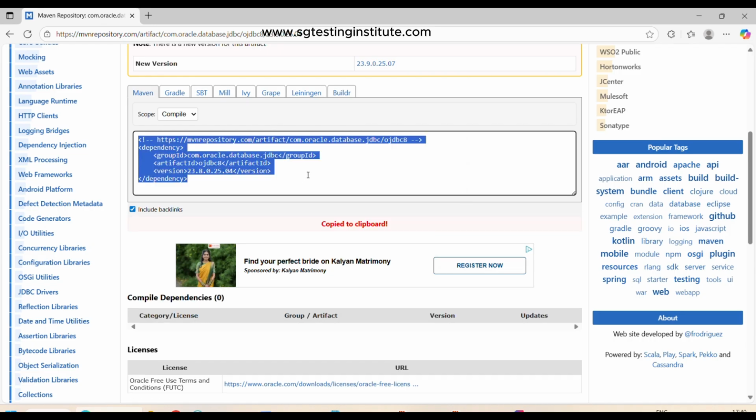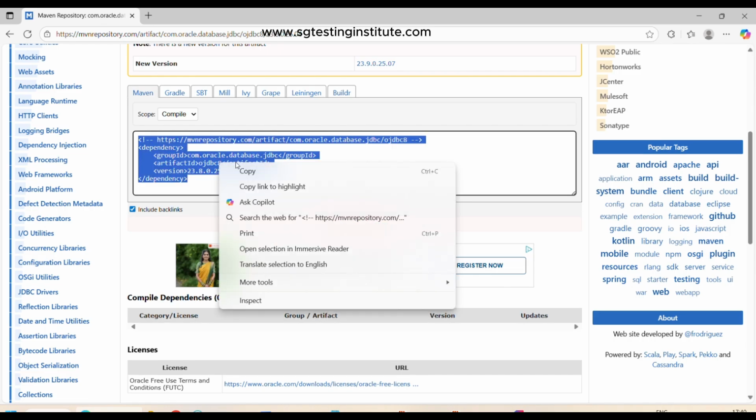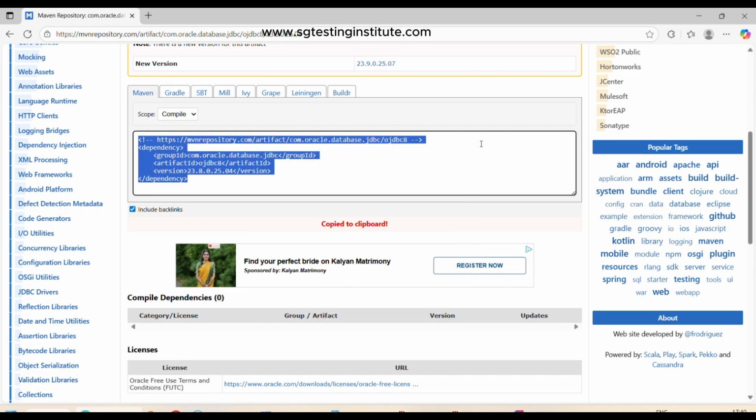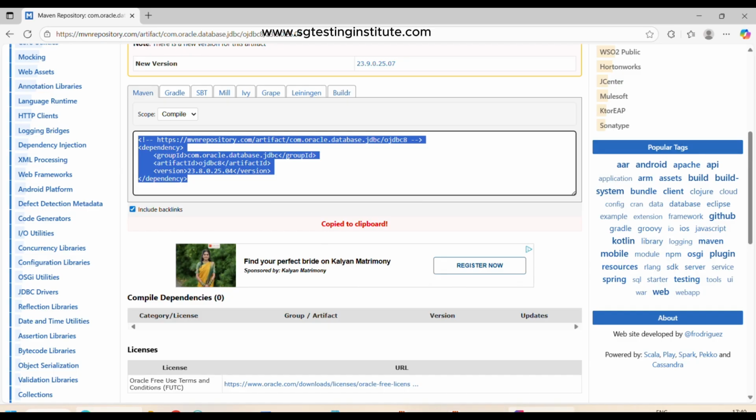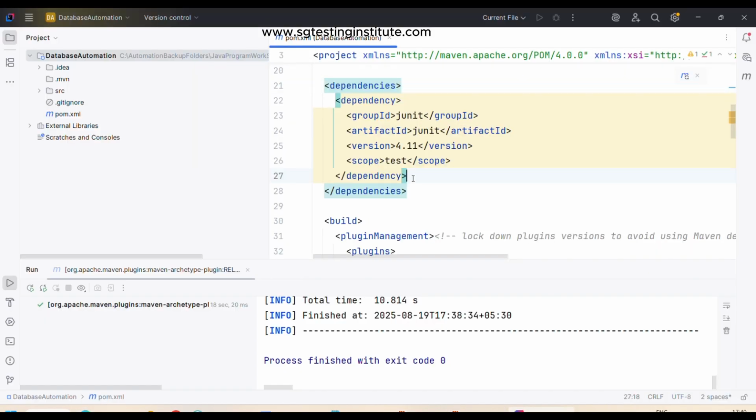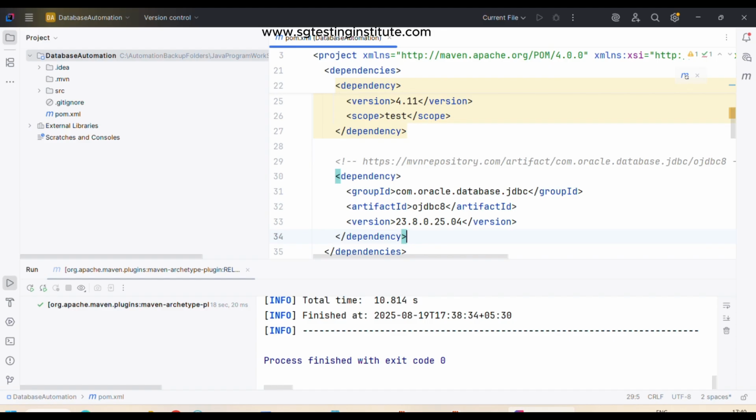Now we can copy this complete dependency, because since we are using a Maven project, by default it is opened as Maven only. So now we can copy this dependency and paste it under the dependencies section. Yes, it is showing the Maven repository official website path. Anyway, it is acceptable.